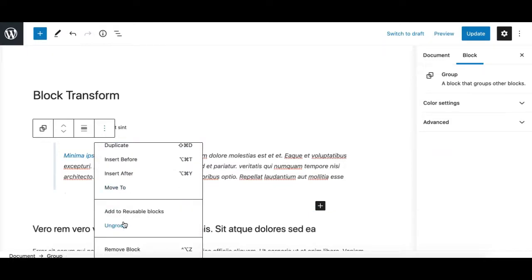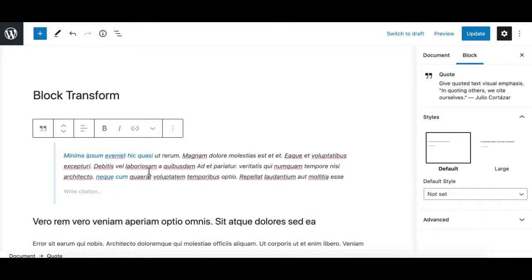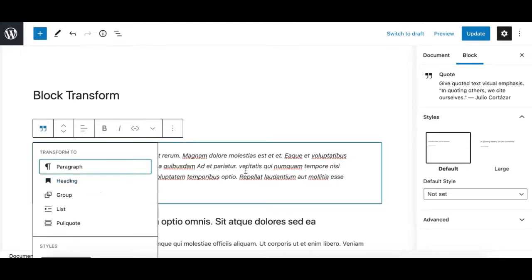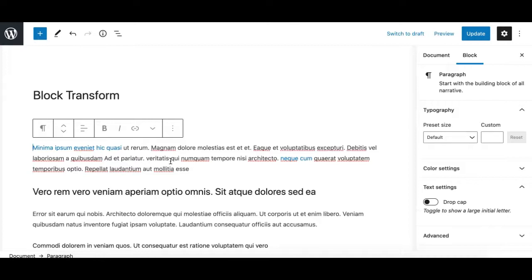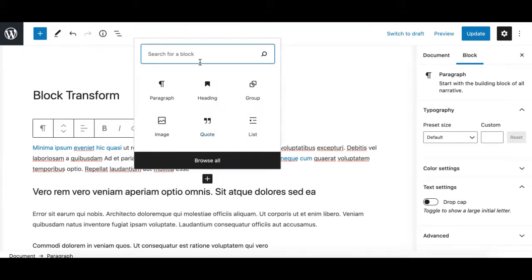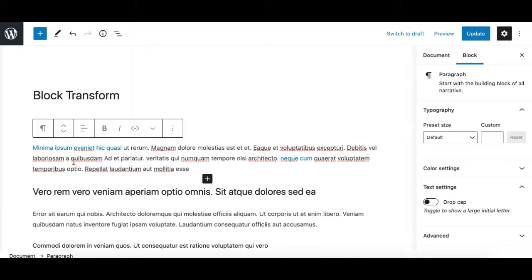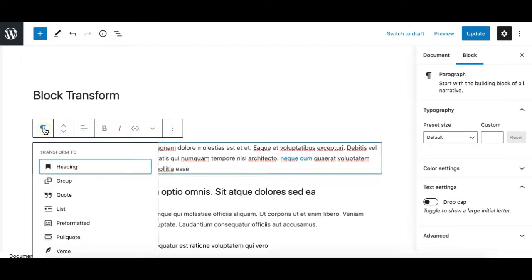If I go to group and ungroup it, so beside the group option, let's click on the paragraph. So now you see that the code block is transformed into a paragraph block. Bingo. I didn't need to copy the text and add a code block from here and then paste the text in there. I just need to click on this.